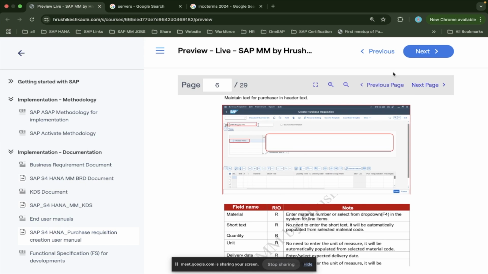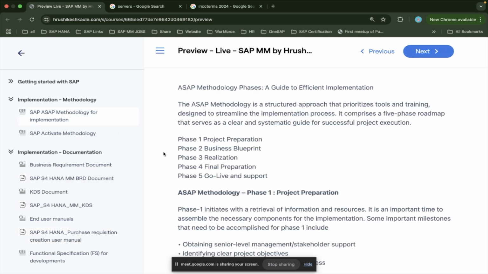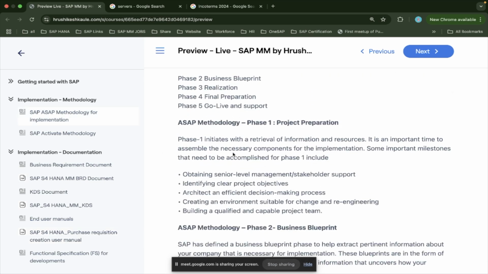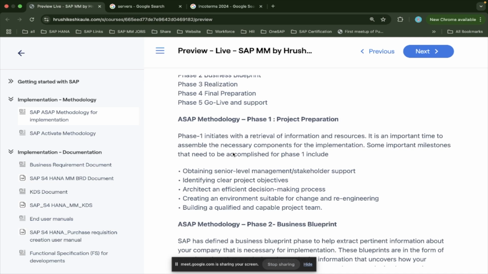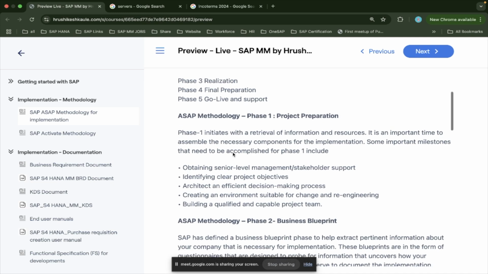So this kind of thing, the user manual is something like this: anyone who will pick up the document and just follow the steps can create a purchase requisition. This is the ultimate goal of a user manual. So we have to prepare those user manuals and give them to the users.